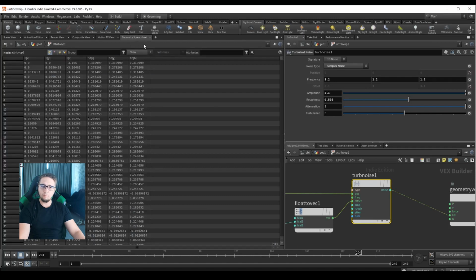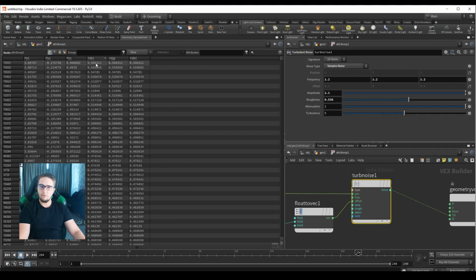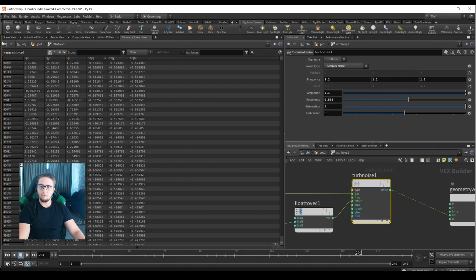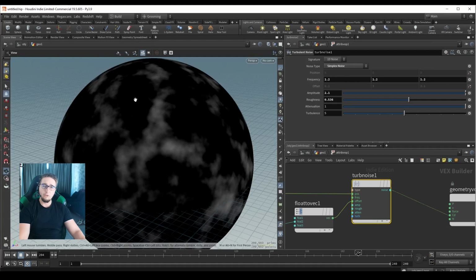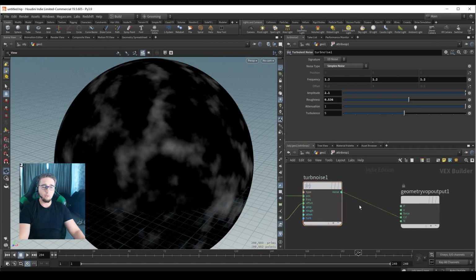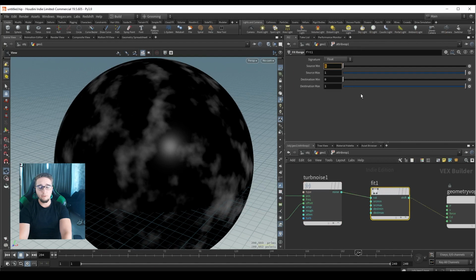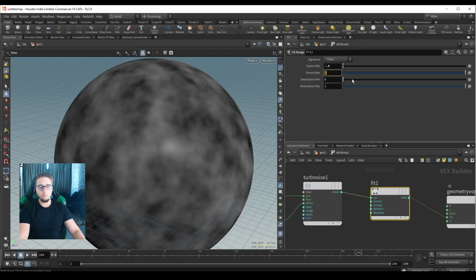This gives us values that range... If I go in the geometry spreadsheet and check any of these components, we can see that we get something between 0.6 and negative 0.6. So in order to work with ranges from 0 to 1, which will be more useful for us, after the turbulent noise I almost always do a fit range, and we set the source min, like I said, to a value of negative 0.6 and the source max to a positive 0.6.